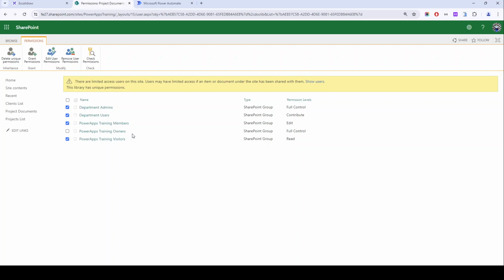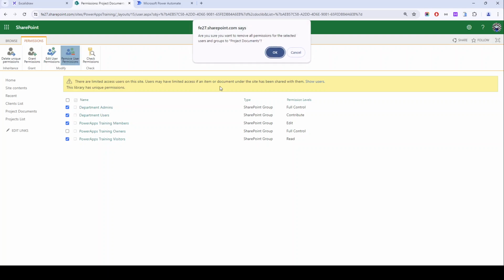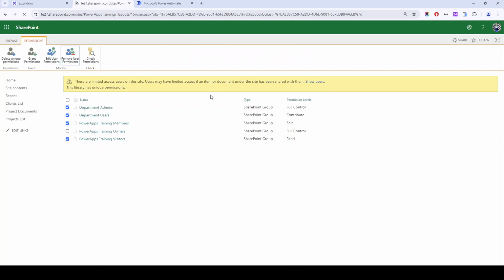So I will select everything inside except the project owners, right? So this is my main group, so they can access everything. The rest of the groups I don't need. I'm just going to delete them. So currently it is only shared with the project training owners.